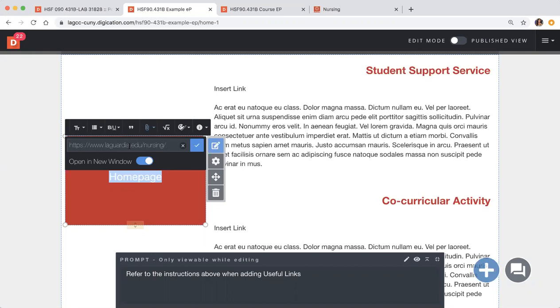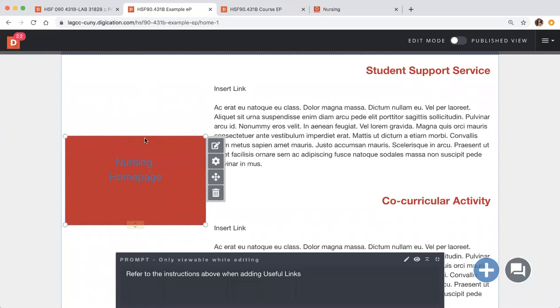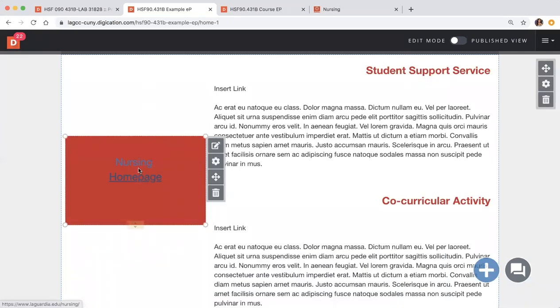All right, so for those who already pasted their link, you're just gonna click on the blue check mark. So I'm clicking it, and then once I click out of the box, now this is a link.